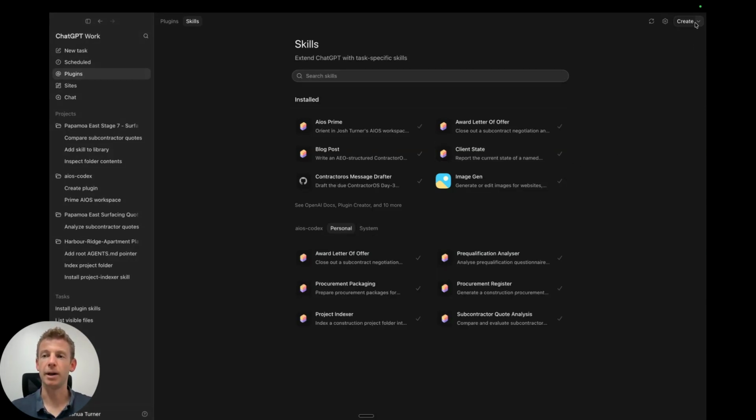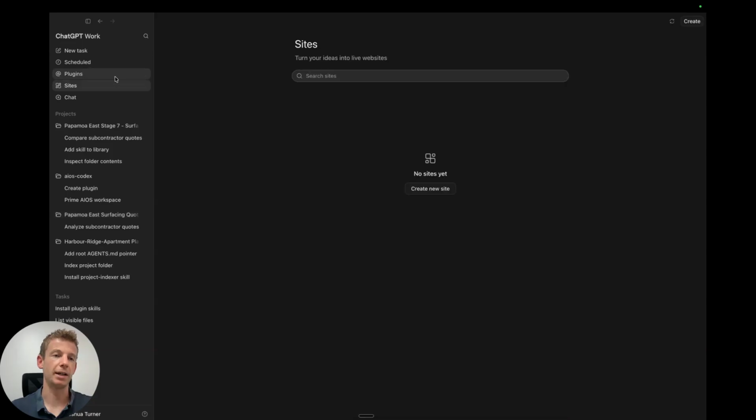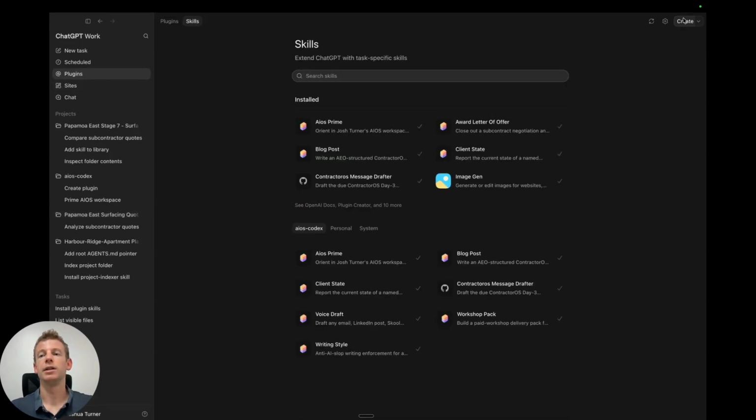Now, to get a skill inside of my desktop, it's not quite as easy as the browser. So if I come up here, I'm sure this will change, but I can go create, which opens a new window, and this is where we're going to end up anyway. But let's go back and go to skills. Then if I go to the down arrow, there's no upload button. It's just record a skill, which is essentially it will watch you do a task on your screen and then create a skill out of that. Or create a skill, which is where we just were.